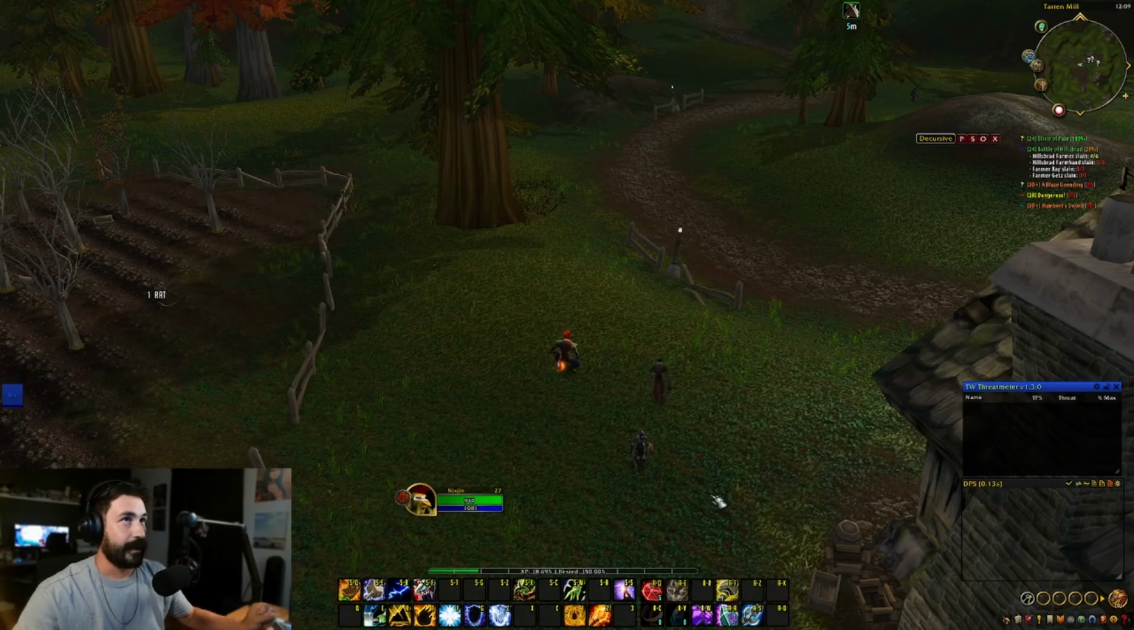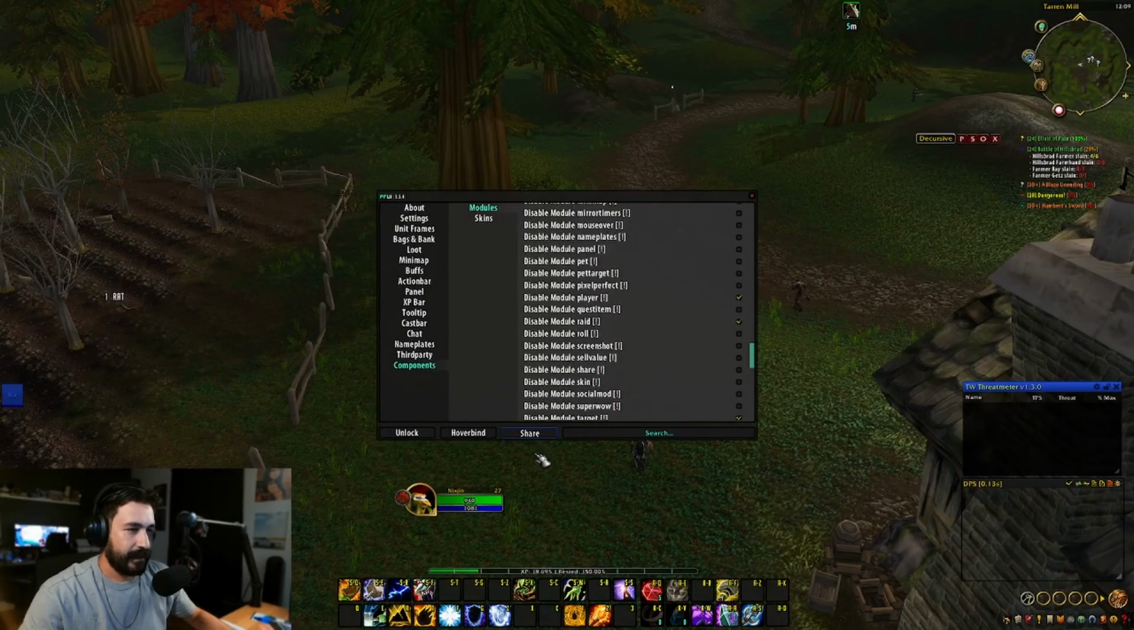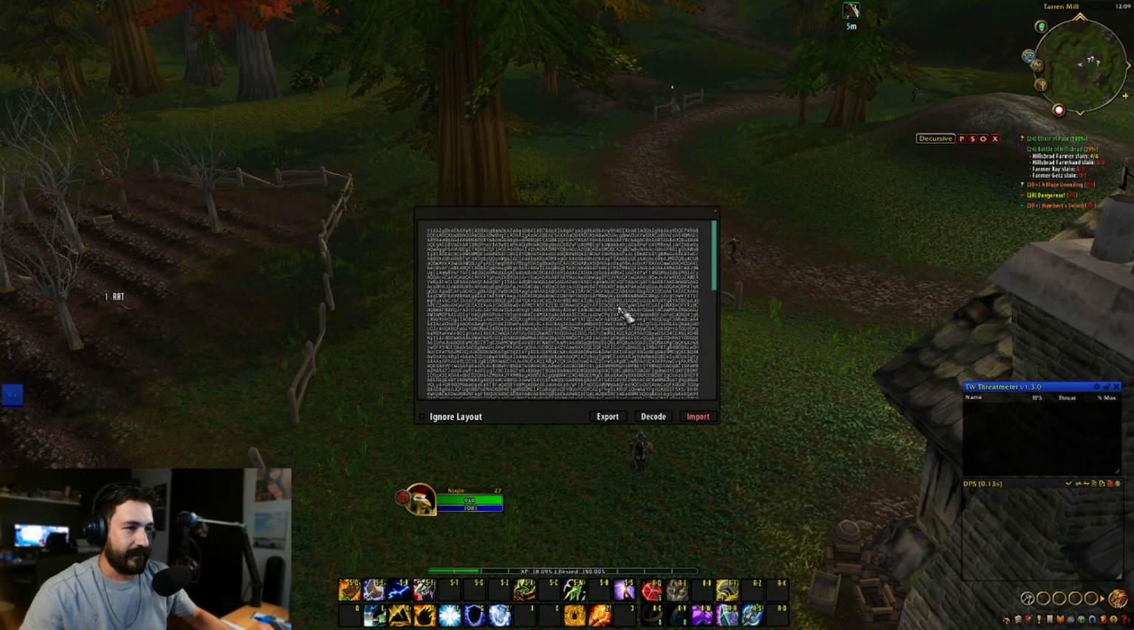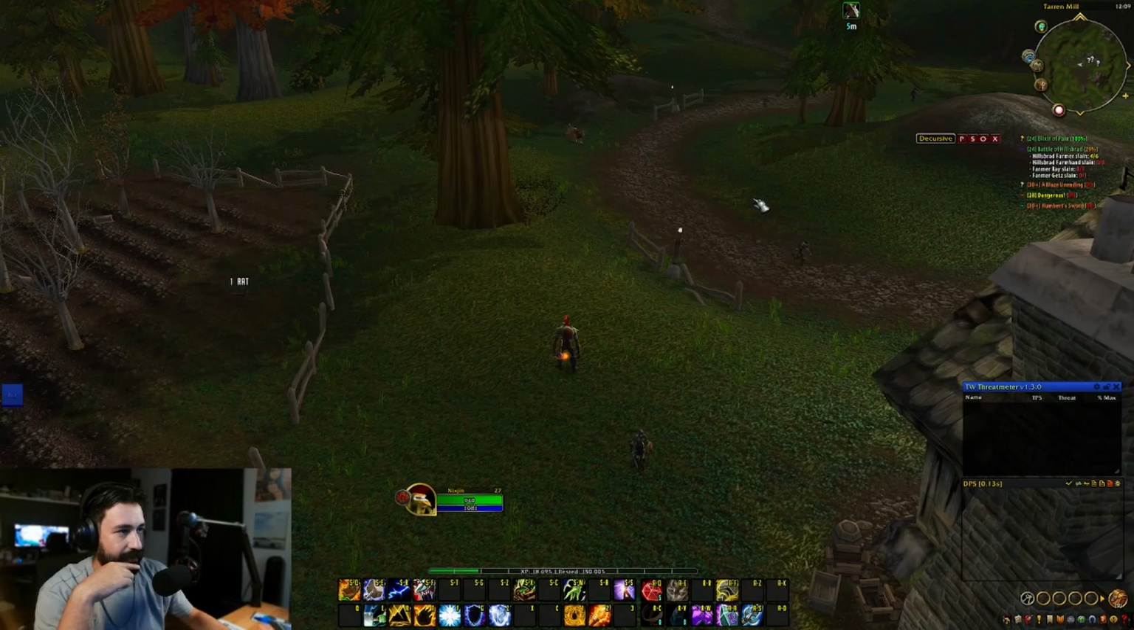I'm going to put a pastebin in the description so you guys can just import the string. And the way you would do that is you go to PF UI, share, and then you would delete whatever you have in here. And then once you delete it, you can just paste my string, decode, and then import. And it'll change the configuration to this.